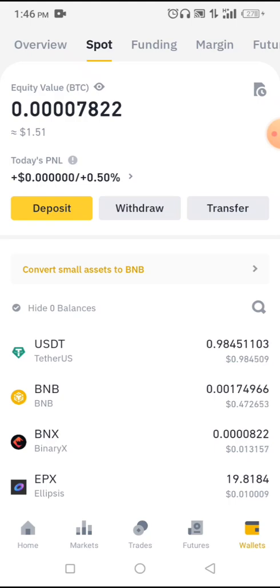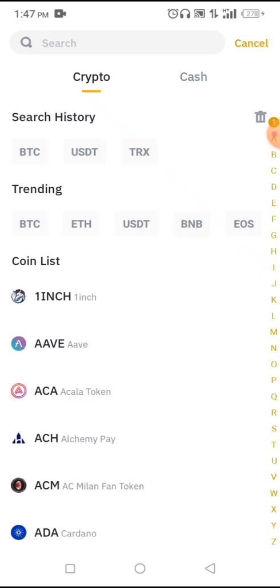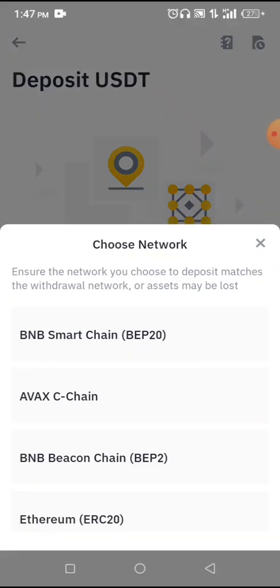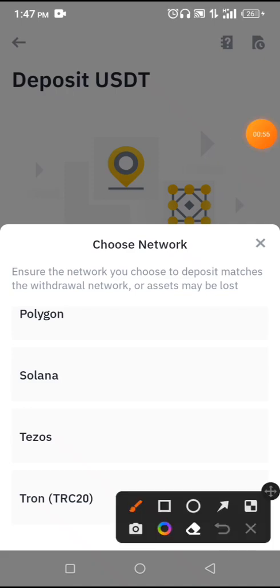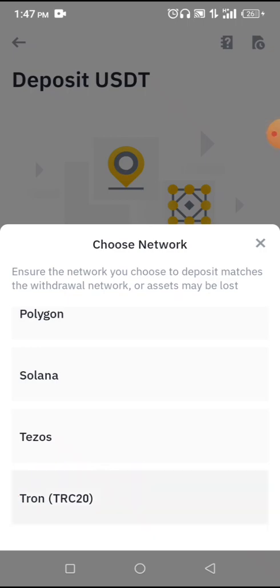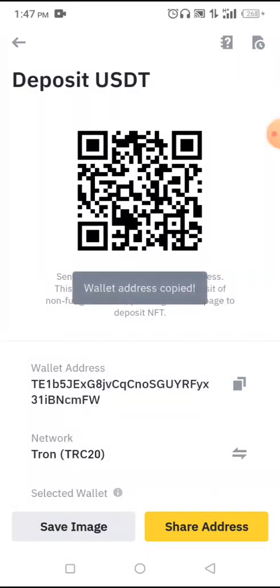So all I have to do is to click on deposit, and then it will bring me here. I click on USDT, which you can see above here. So deposit USDT, and which network am I making use of? We are using TRC20. Okay, so click on TRC20. It will bring up the address. So we'll copy it. Good.